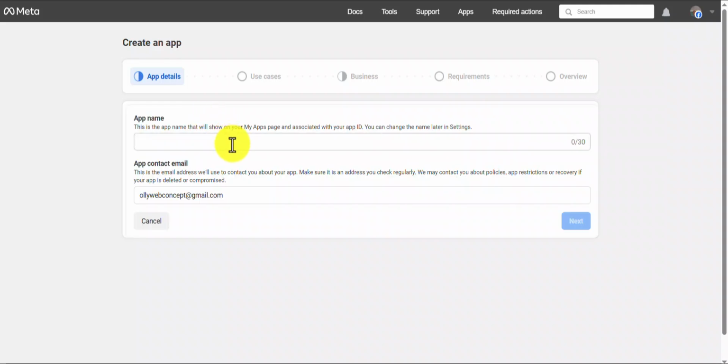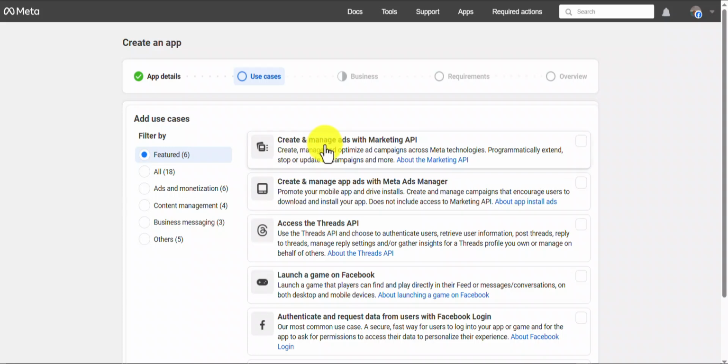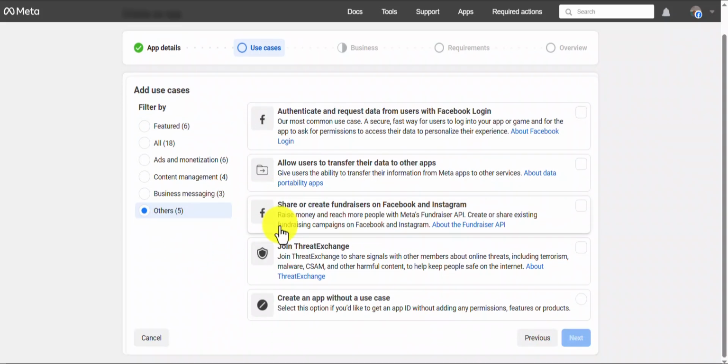Once it loads, it's going to ask you for the details. You can just name it anything you want. You can name it test, YouTube test. Then select the email, click on next, then select the features you want. Select without the use case.